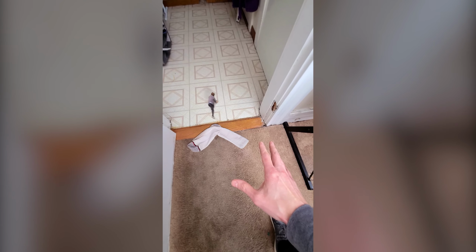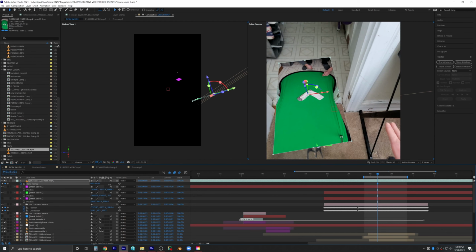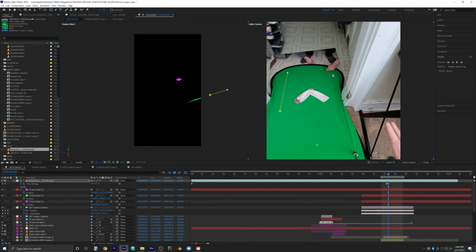Then, of course, once I land, I trip over this sock, which is another one of those little pre-planned Easter eggs to sell the effect of Little Man in Big World, and big ups to Ryan Hovland here for pointing it out and asking how I did it. I filmed it on a green screen in the same location so the lighting matched, then pulled it with a little string and keyed it out.